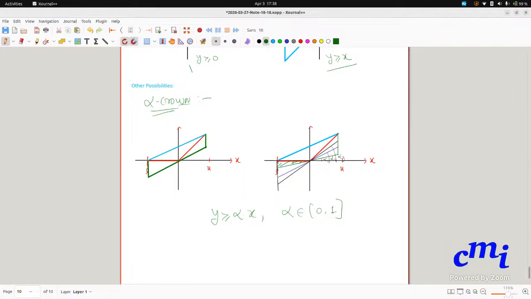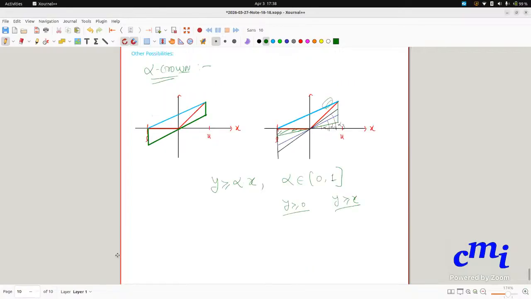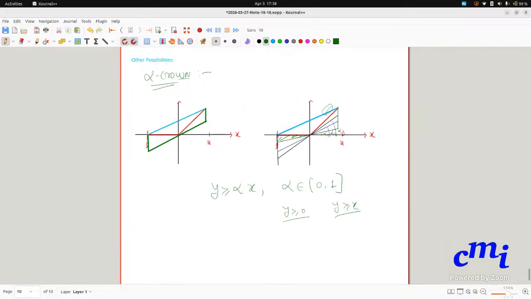So it contains both. When alpha is 0, it gives y greater than or equal to 0. When alpha is 1, it gives y greater than or equal to x. So it contains the Dipoli expression approximation, but it provides more choice, right? It says choose the alpha which minimizes the area, not minimizing the area of one particular node.